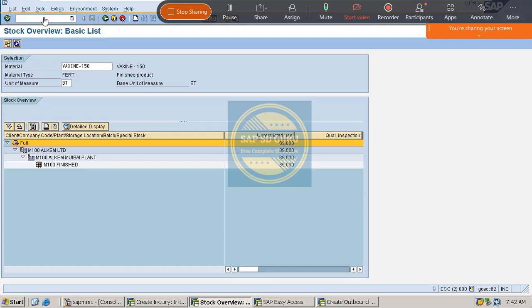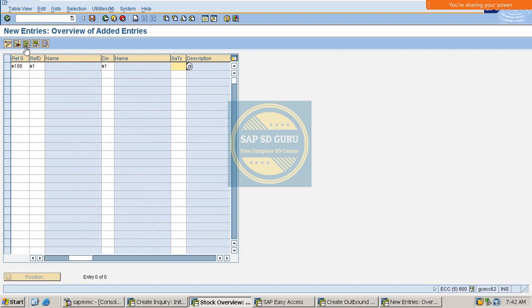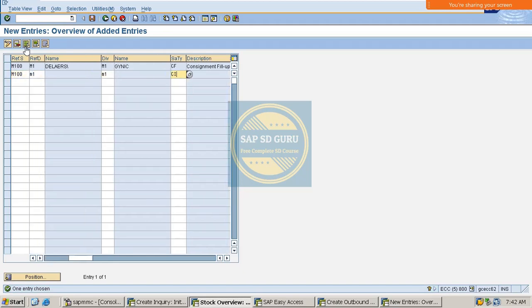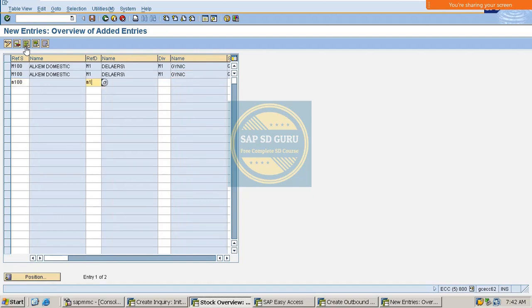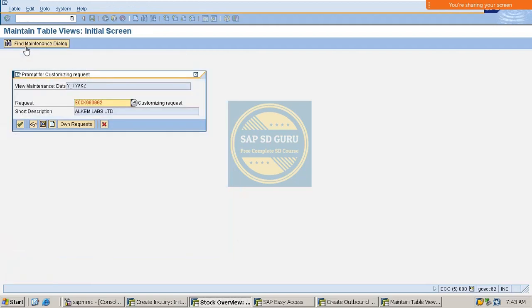Okay. So let me create one consignment fill up. What is the document type for consignment fill up? CF. Yeah. M100, M1, consignment fill up. CF, right? M100, M1, consignment issue. Consignment returns. CONR. M100, M1, consignment pickup. Okay.